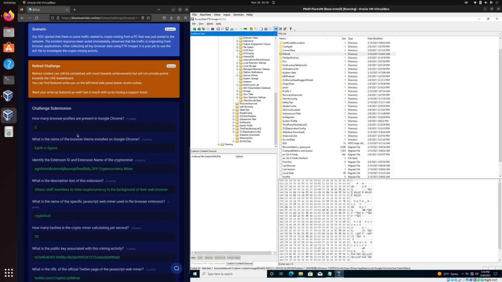So the answer to question 2, how many browser profiles are present in Google Chrome, is 2. The next question is, what is the name of the browser theme installed on Google Chrome? Again, I did a quick Google search on where I can find this information in the file system of Google Chrome, and we can find theme information in the default profile.